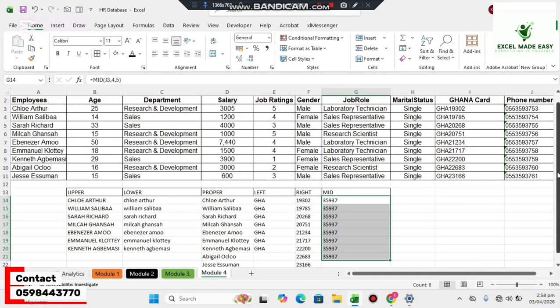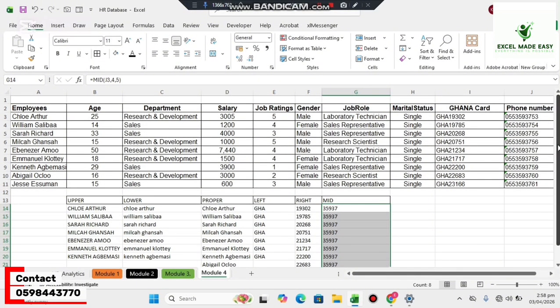So that's how to go about the extraction: mid, right, left, proper, lower, upper. Then we are good to go. With this knowledge, you can trim your data, you can validate your data, anything that comes to mind. Once you have this knowledge, the ideas will come.